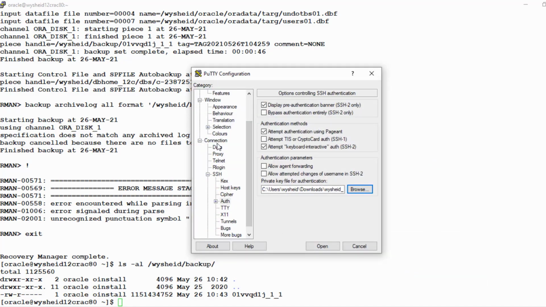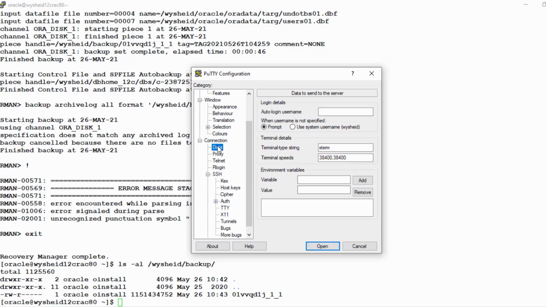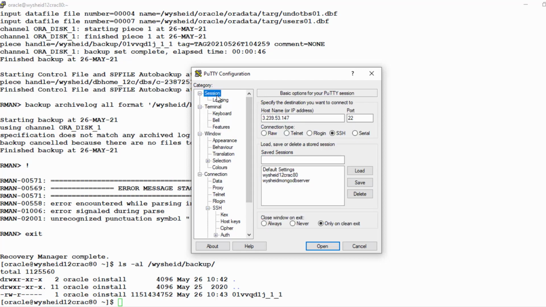Okay, and then under Connection itself there is a tab, Data, and you have an option like auto-login username. There you can type ec2-user. The default user which is available is ec2-user, so you can give that, and then you can come back. If you want to save the session, name it, let's say, Vaishit AWS server, and then just click on Save. To make the connection you can just click on Open.